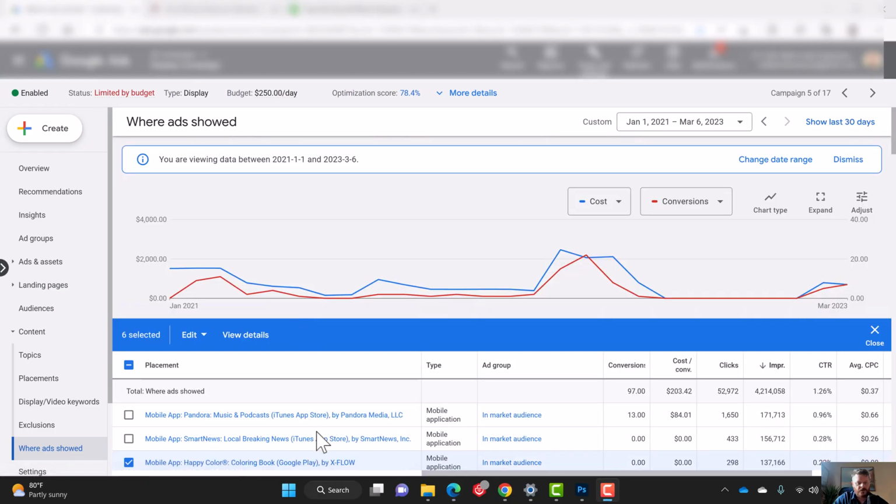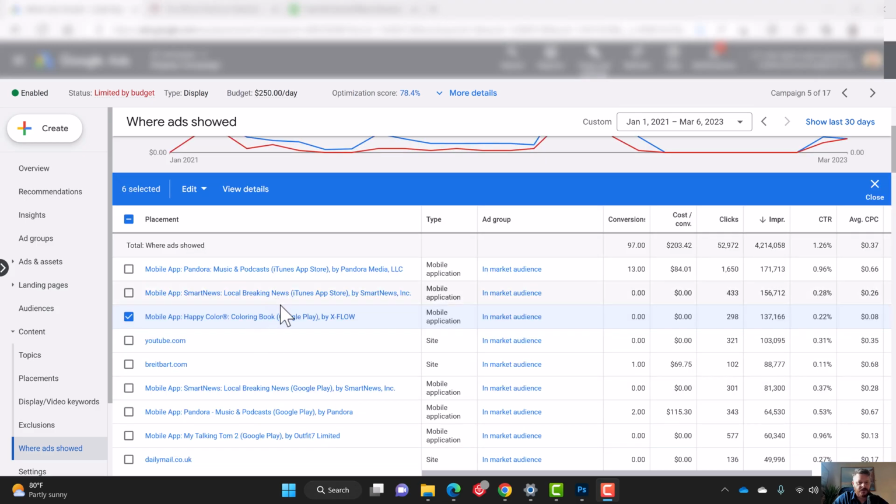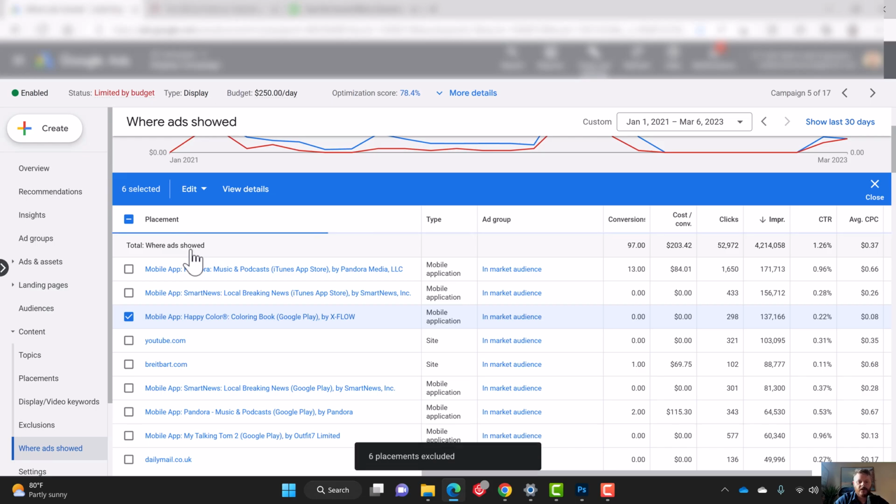Okay, so once you do have the placements selected that you want to add to your exclusions, you just go up here to the edit button and then you select exclude from campaign. You can also exclude for the ad group if you want for any reason, but usually it's going to be the campaign that you want them to be excluded from.